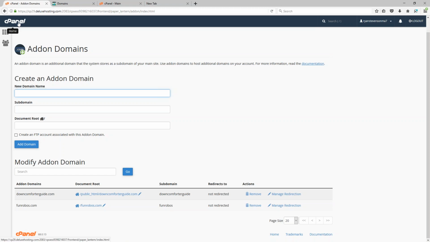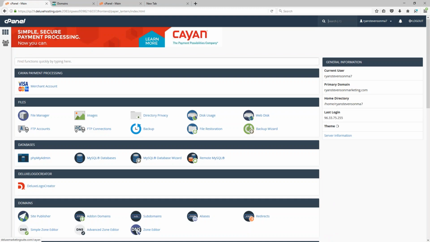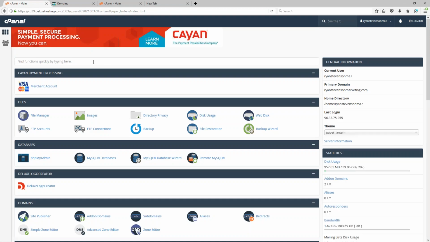So with that said, if you're using an account with multiple domains on it, you need to make sure that when you're doing stuff such as installing WordPress, which we will be getting to in just a few minutes here, you need to make sure that the software is actually installing to the correct domain name.